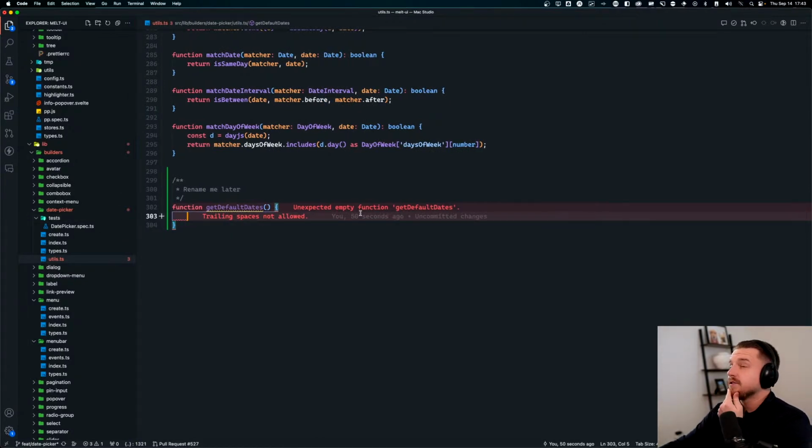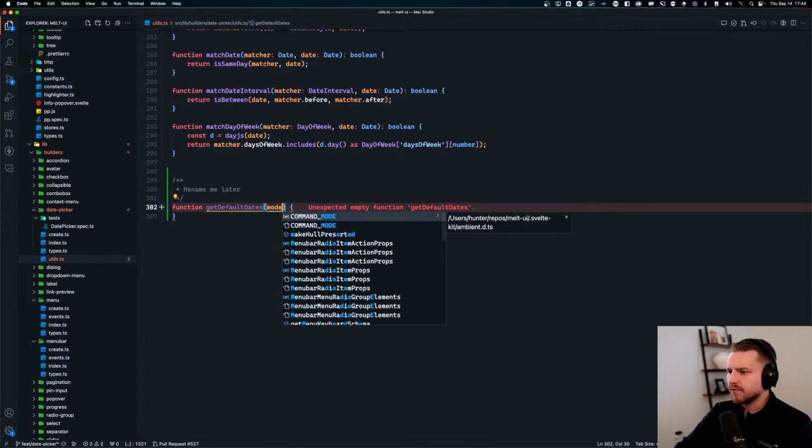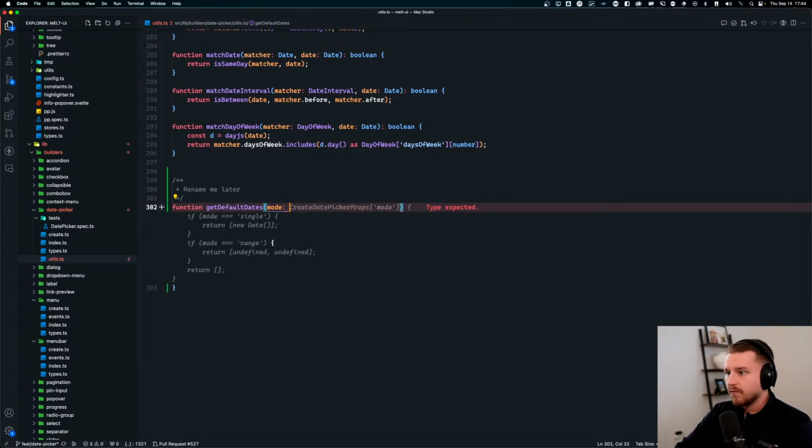Get default dates. What we're going to do is take in an array of dates. The idea here is we're going to be able to pass in the default dates that the developer passes to the builder, and automatically, if the mode is range, then we're going to, yeah, so I guess we have to take some things into account here. So we'll take in the mode, which is createDatePickerProps mode. And then we can also use this for other things as well.